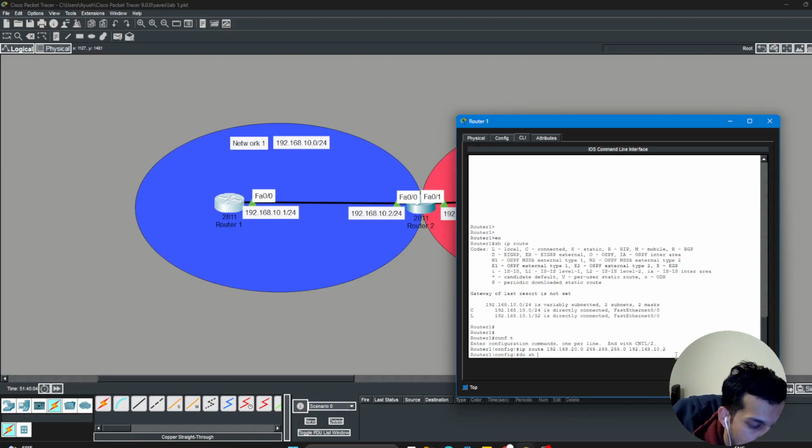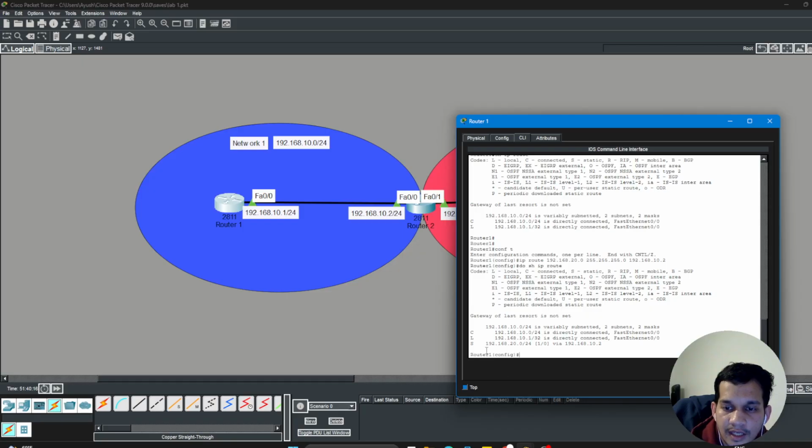So do show ip route. If you want to run privileged exec mode commands in global config mode, just use the word do before the command. As soon as I run it, you can see a static route has been configured. S stands for static. It is configured to reach the network 192.168.20.0/24 and takes the next hop through 192.168.10.2, which is nothing but F00 of router 2. The 1 is the administrative distance, as I covered in the last video.